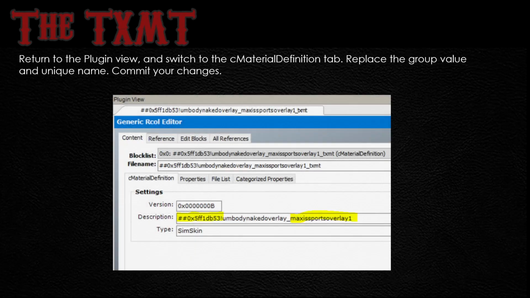Now, we return to the plugin view. We move to the C Material Definition tab. That's the first one here. We paste over the new group value, and we paste over the unique instance name. Just like so, we commit and we move on to the Properties tab.